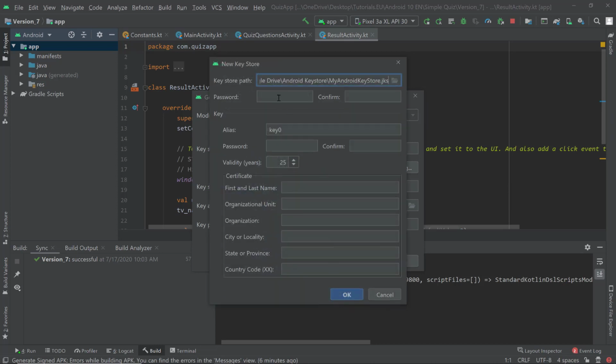Okay. Now you need to give it a password, and I'm going to enter a password here for both sides. And once you're done with that, you can add an alias for your key, so a name, so to speak, for your key. And I'm going to call this one quiz_app. And this one needs another password. So these are two different passwords.